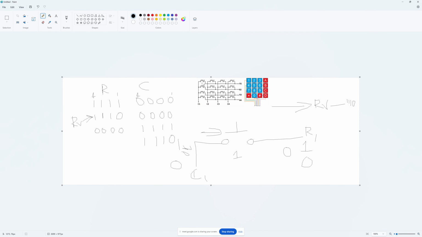Any switch connected to C1 can pull the voltage to 0. So we will get a new value 0, 1, 1, 1. The remaining will be 0 only, right? Okay. So now you got the column value, CV. Column value is this one: 1, 1, 1, 0.